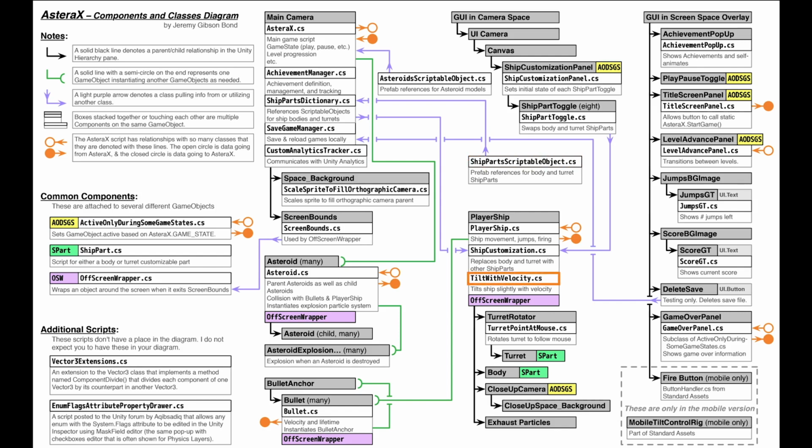And then tilt with velocity, just when we move the ship, makes it tilt all nice. That's it. That's all it does. It looks nice. It's a nice kind of game feel kind of thing. The player ship wraps, so there's an off-screen wrapper. And then underneath it is a game object called turret rotator. And all this does is it points the turret at the mouse. And then a child of that game object is the actual turret, which is a ship part. There's also the body, which is a ship part.